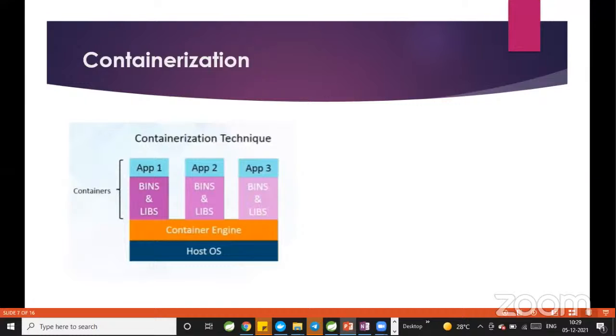What is a container? A container is nothing but one package which will contain everything: software, operating system, libraries, dependencies, whatever is required for your application. Everything we keep in one container, and we run that container in our operating system.